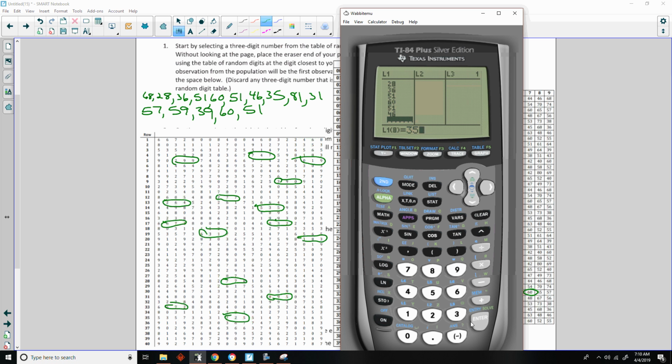35, 81, 31, 57, 59, 39, 60, and 51. Now notice it says L1 15. That means there are 15 items in this list, and that's what I needed. So there is my list of 15 numbers all the way up to here, L1 15 numbers.